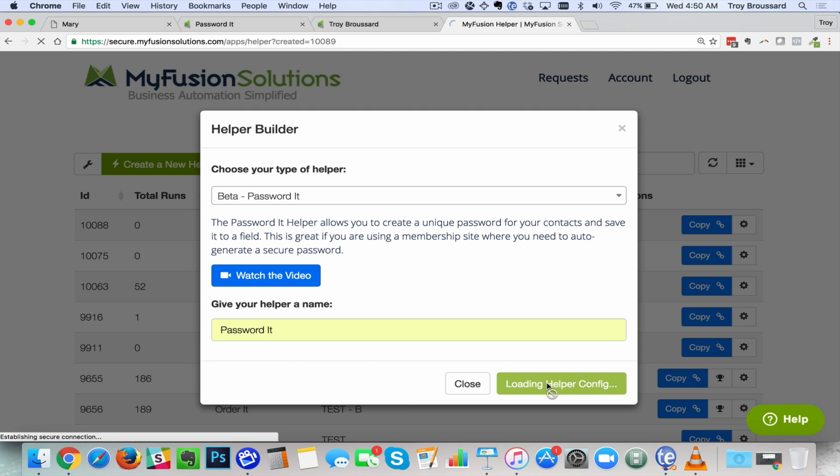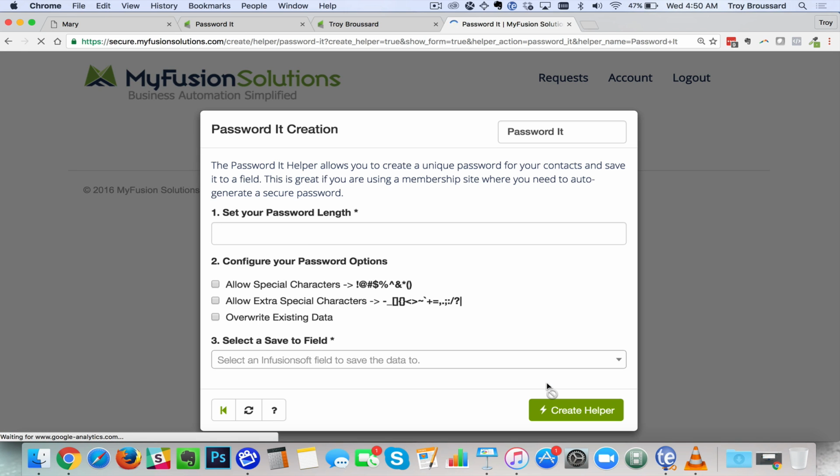Now, again, this is a very straightforward helper to set up. There's not a lot of options here. The most important is setting the password length. Now, generally, we'd recommend something in the 8 to 12 for more secure, 6 to 8 for something simple. So it's really up to you. And in this case, I'll go ahead and use 8.